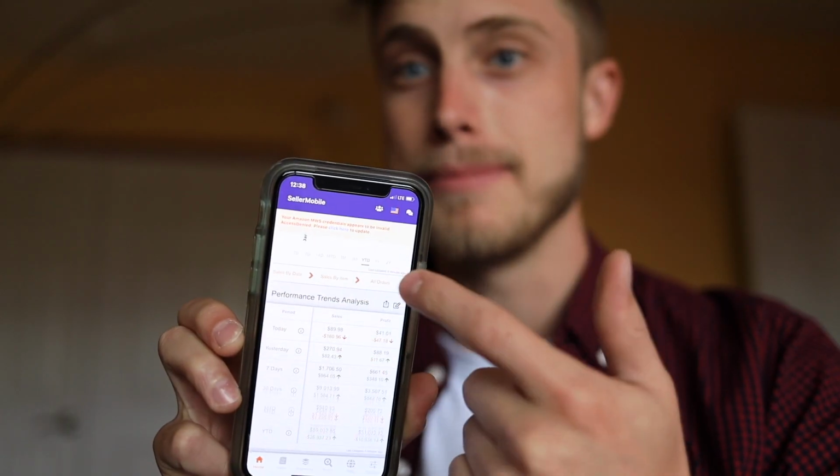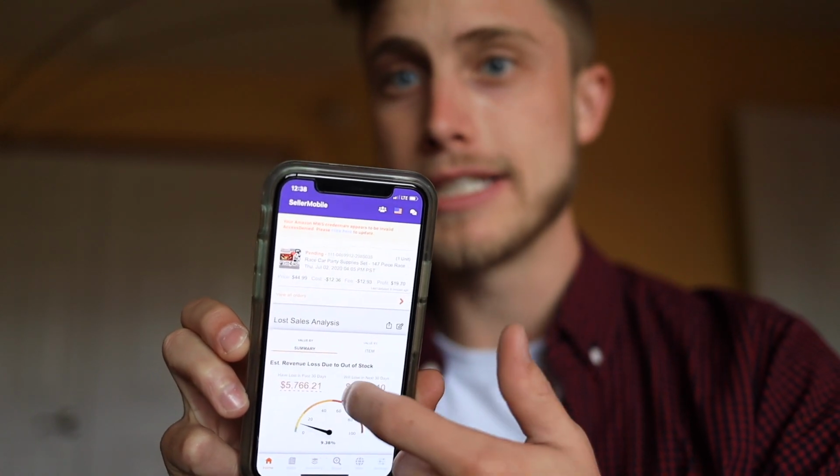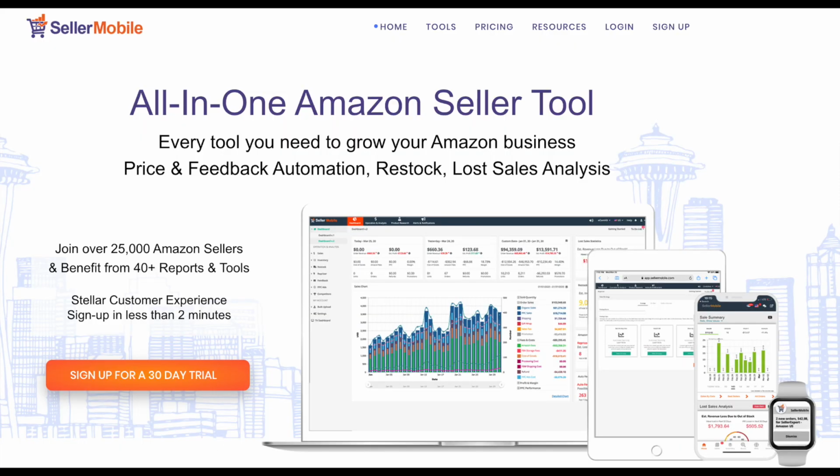Not only do they have an amazing phone app, which is going to be so in-depth, honestly, this tool has more information than I've ever seen on any other tool, more than Jungle Scout, more than Helium 10. I've never seen such a succinct tool for monitoring my profits than what the Seller Mobile software has.